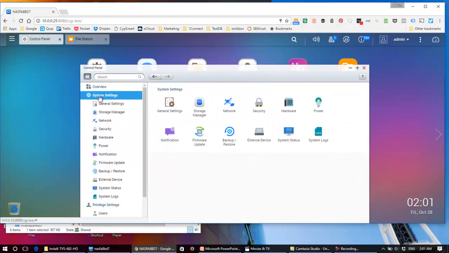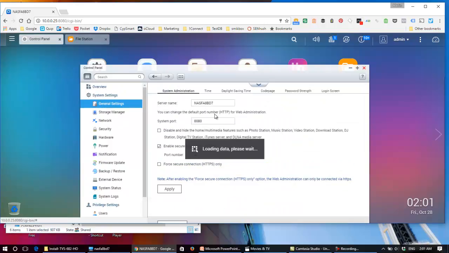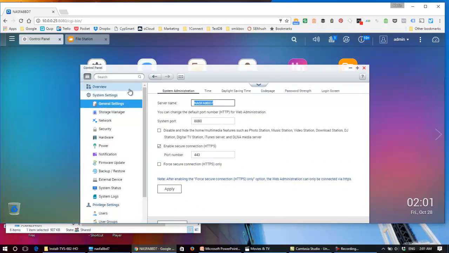Go to System Settings, General Settings. There it is there. Let's rename this entire NAS to QNAP10. That's its name from this point onwards, and when I push apply, it'll go through its rigmarole, and after a couple of minutes apply that change.